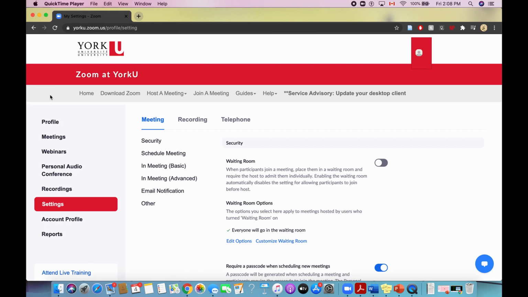So let's get started. Before we start using the whiteboard in a Zoom meeting, what we're going to want to do is make sure that we have all the whiteboard features that we want enabled in our Zoom account. So what you're going to want to do is go to yorku.zoom.us. You'll be taken to a home page where you'll be prompted to sign in. Once you sign in, which means entering your Passport York credentials, you'll be brought to this profile page.